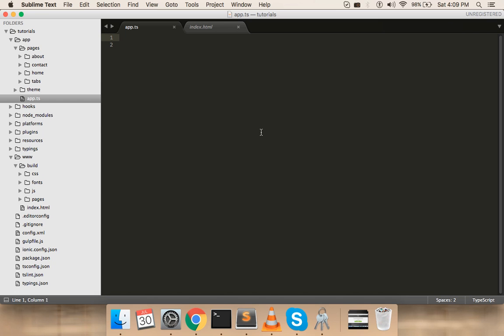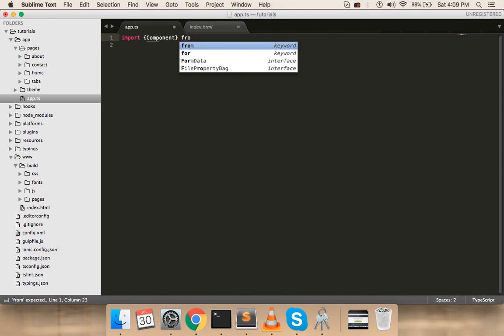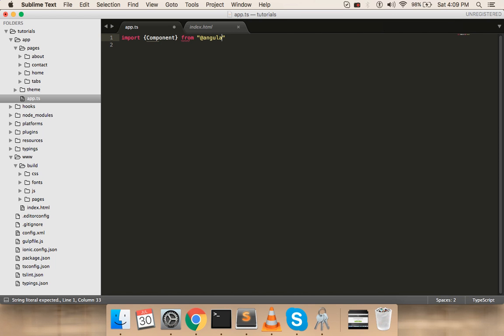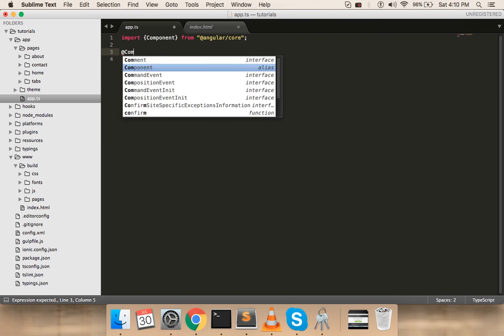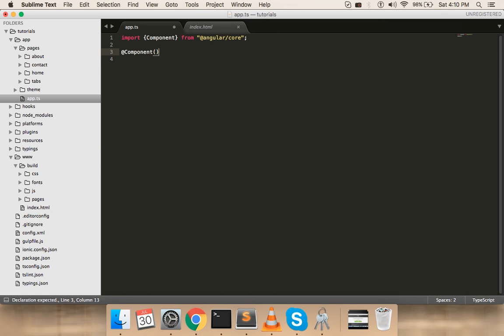So the first thing that we have to do is to create a component. In order to create the component, we need to first import the component library, or the component class. So I'm going to import this like this. This is how I import the component. Now the next thing, I have to create a decorator.